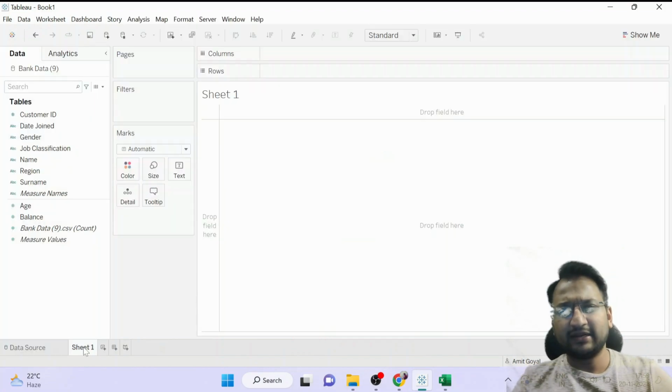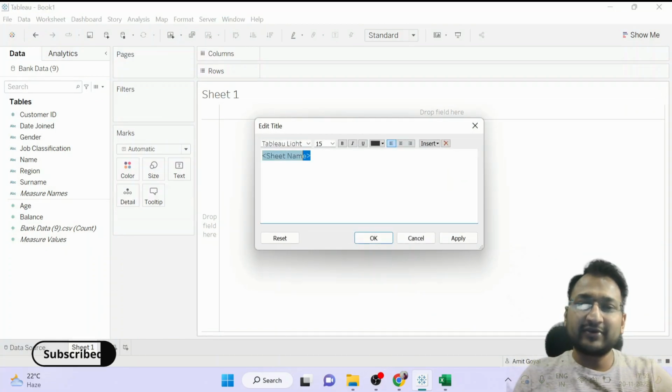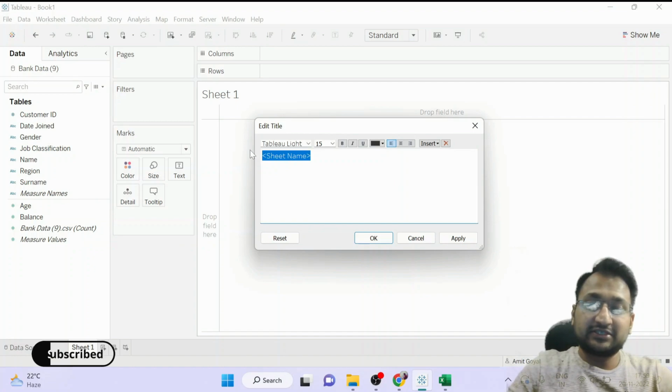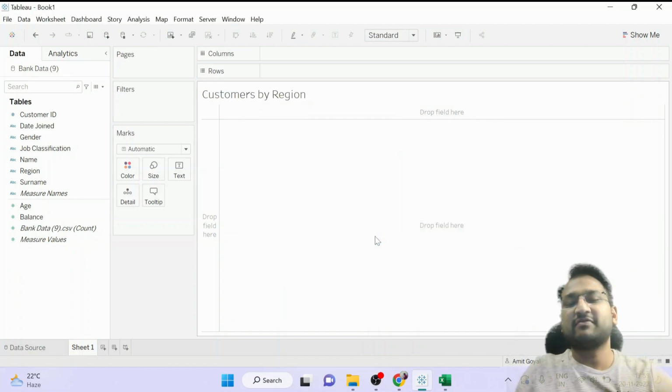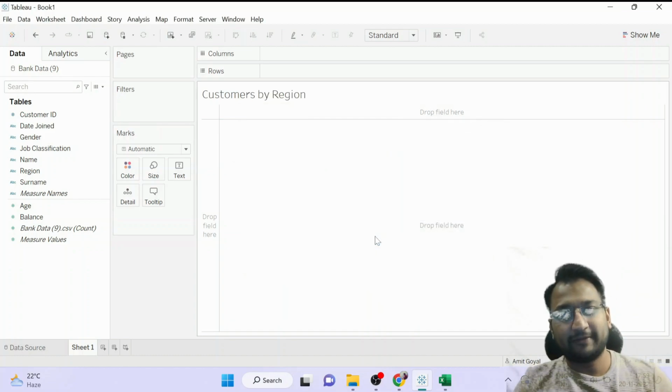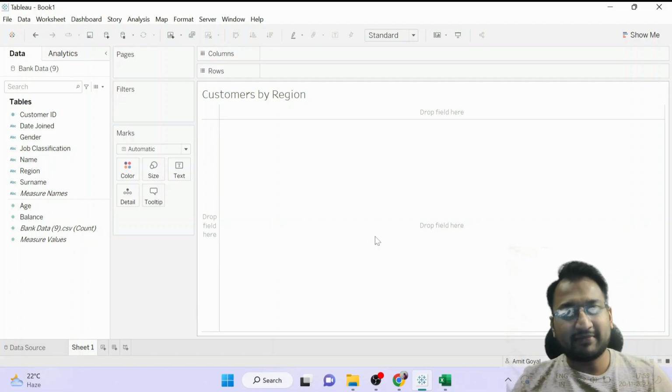Let's go to Sheet 1. And the first analysis that I would like to do is to analyze customers by region. I would like to understand how many customers we have from the different regions of UK. In order to do this analysis, I would like to create a map.